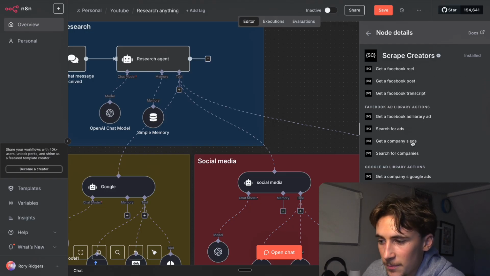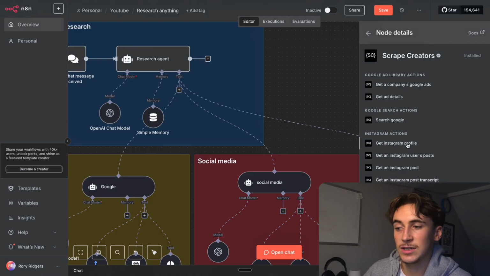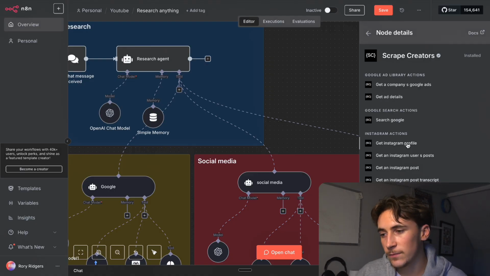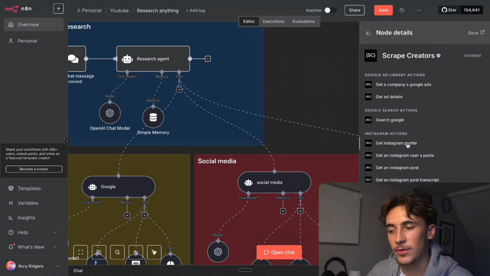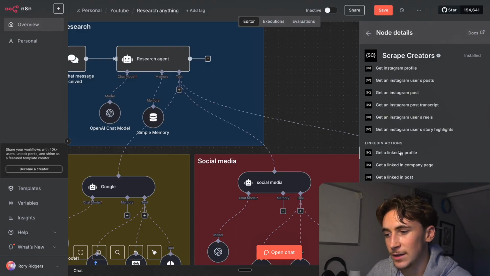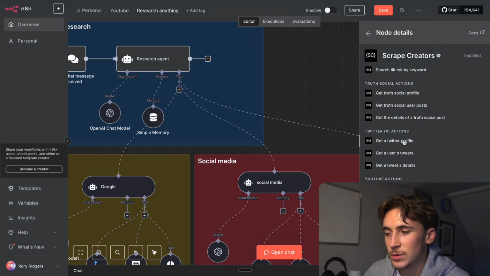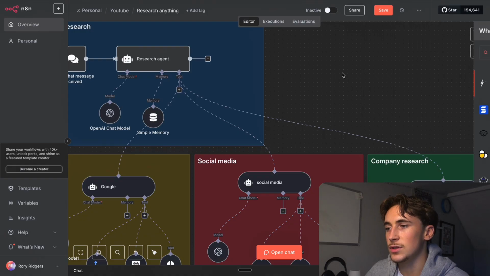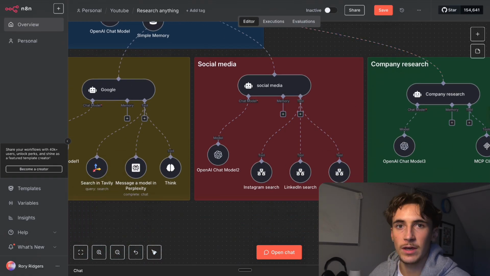As you can see, if we come down to Instagram, you can do things like getting a profile, getting a post, getting a specific post, getting a transcript from a post, getting reels, getting their story highlights. You can do lots of different things inside of each platform. Same with LinkedIn and then also with X, if we find that. So yeah, so we could get a Twitter profile, get a user's tweets, or get tweet details. So you could have whole agents for each social media, but for this one I just wanted to get their profile data because I thought that was the best way to show you.